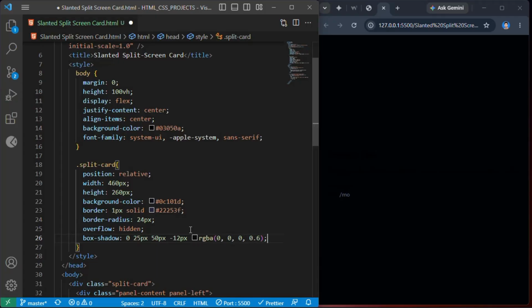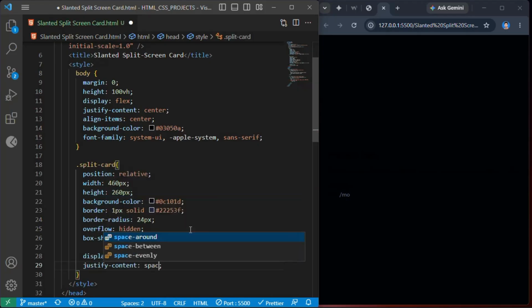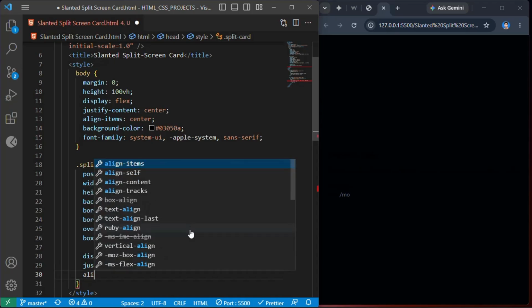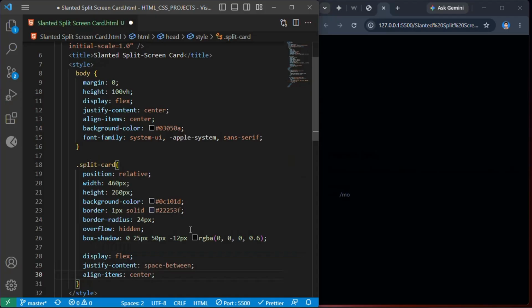0.6. To coordinate our internal columns, I'll write display flex to activate a flex grid structure. I'll specify justify content space between to push our columns to opposite sides, and add align items center to balance them vertically.